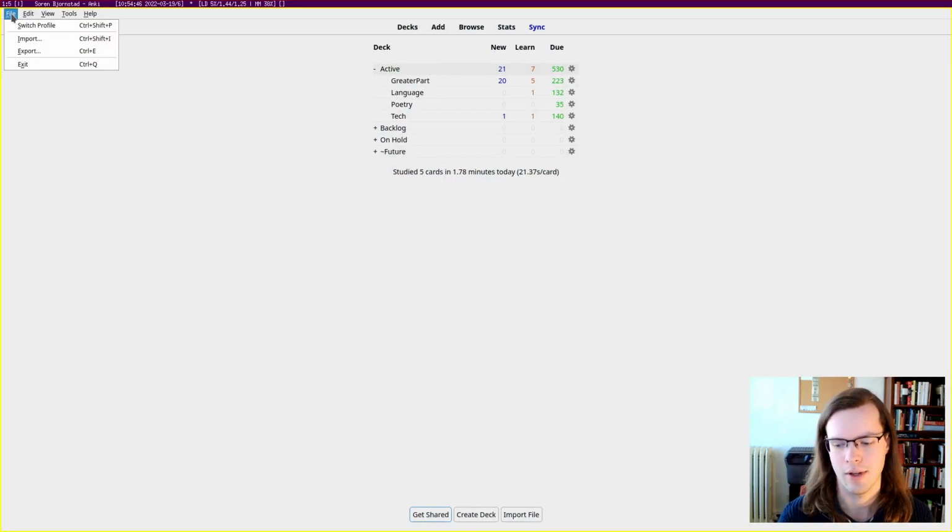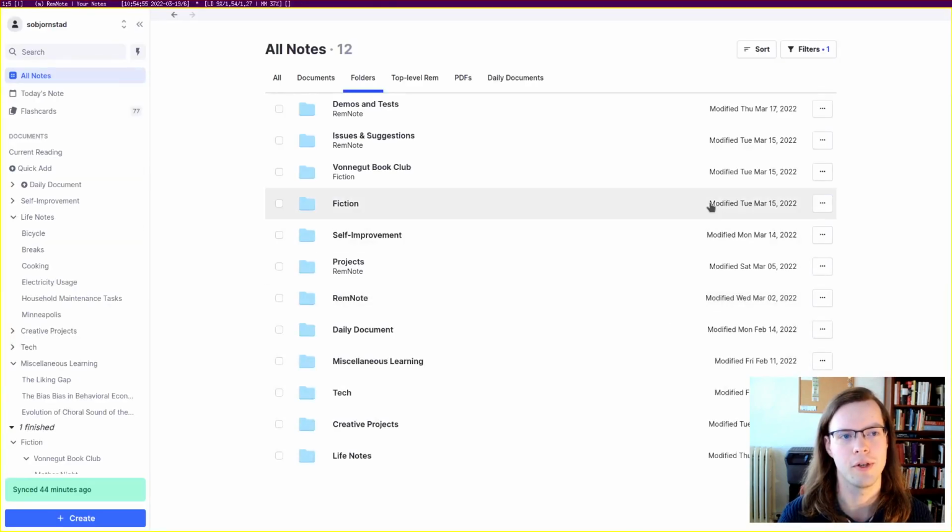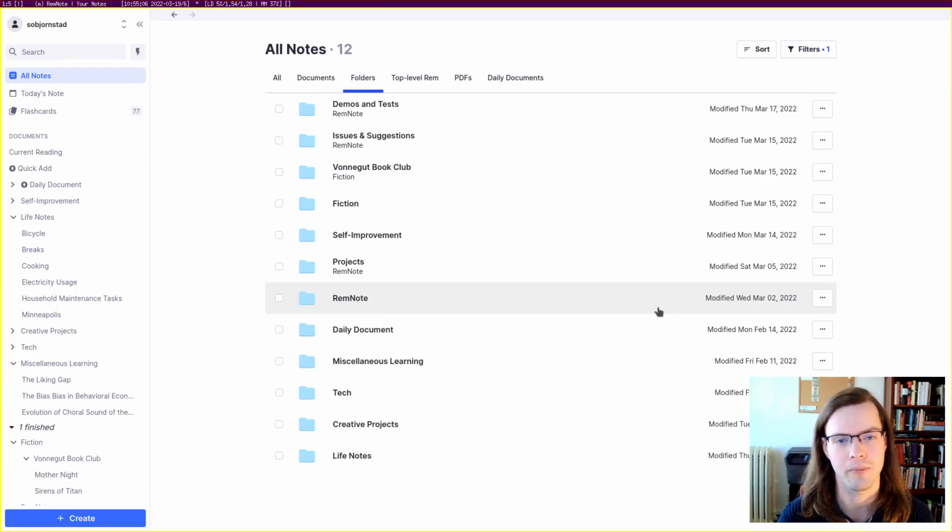I think that's all I wanted to show for Anki. Let's look at RemNote briefly, just so that we can see how it works differently and where it might be most useful to use. So as I mentioned, RemNote is really a note-taking app, an all-in-one thinking and recording information app, but it does happen to have flashcards with it.